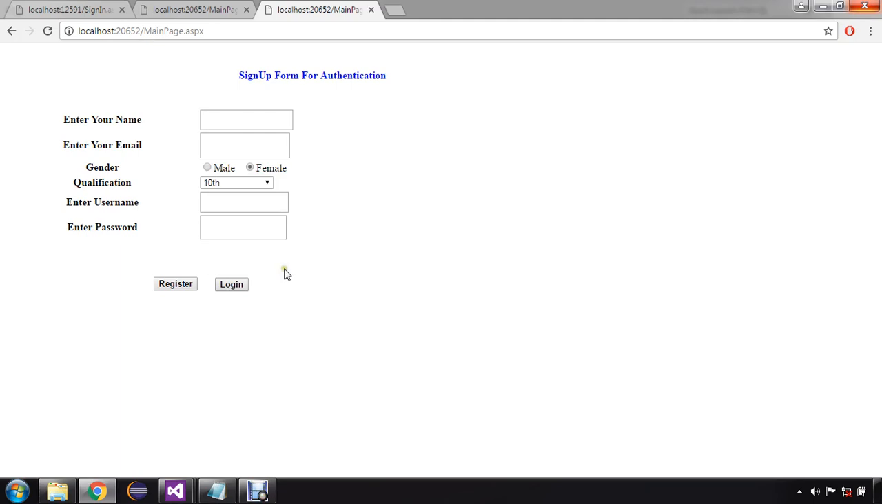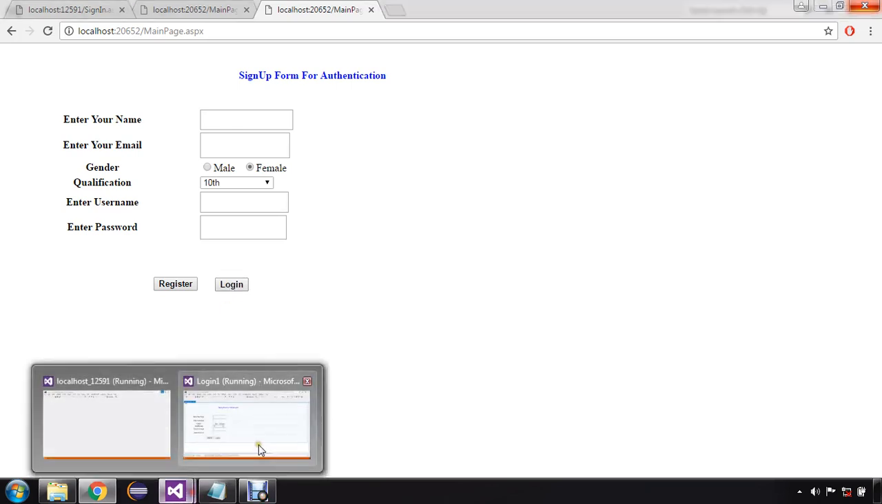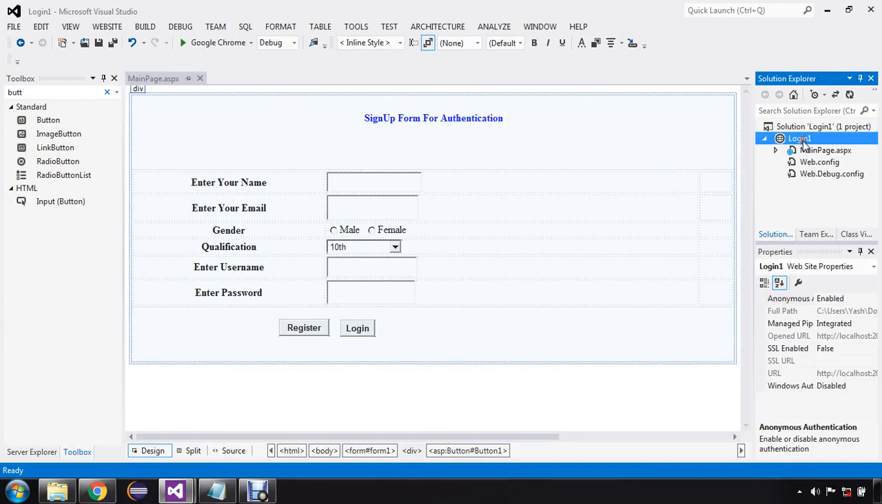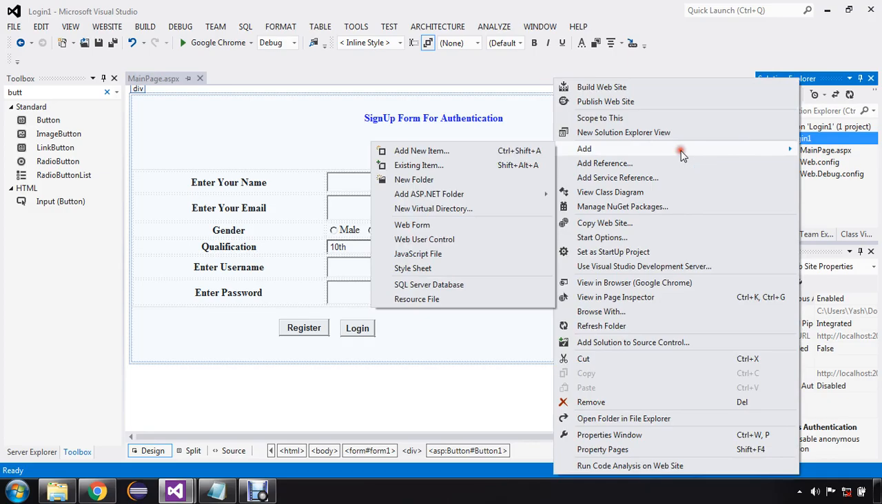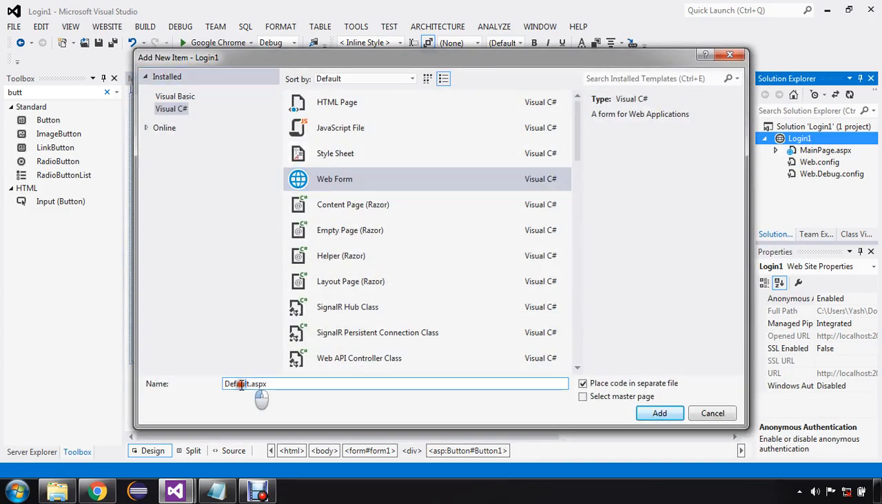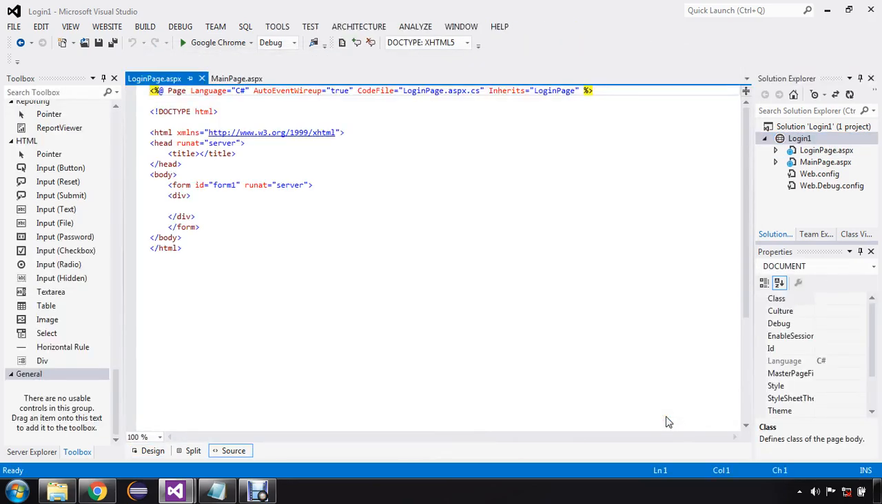Now I want another form, which opens when the user clicks on this login button, in which he can enter his username and a password. So let's create this form. Stop the execution of the current website. Now I want another web form. In order to create another web form, we have to repeat the steps. Select your website, right click on it, select add and select add new item. And I'm giving the name of my web form as login page. Just simply click on the add button.